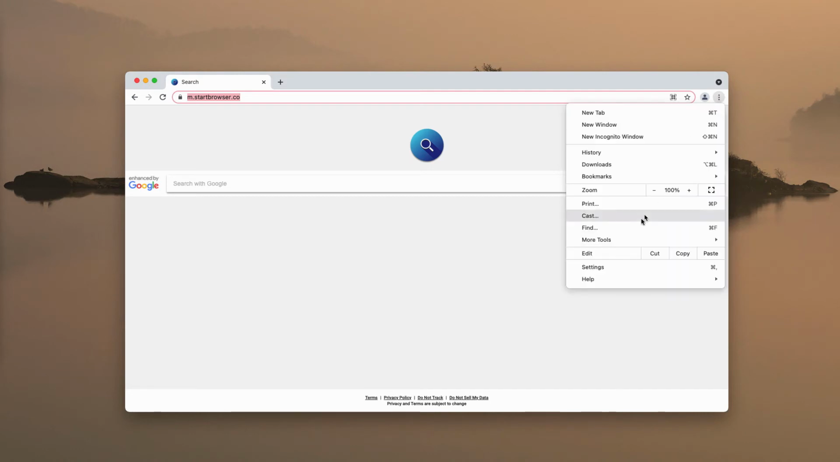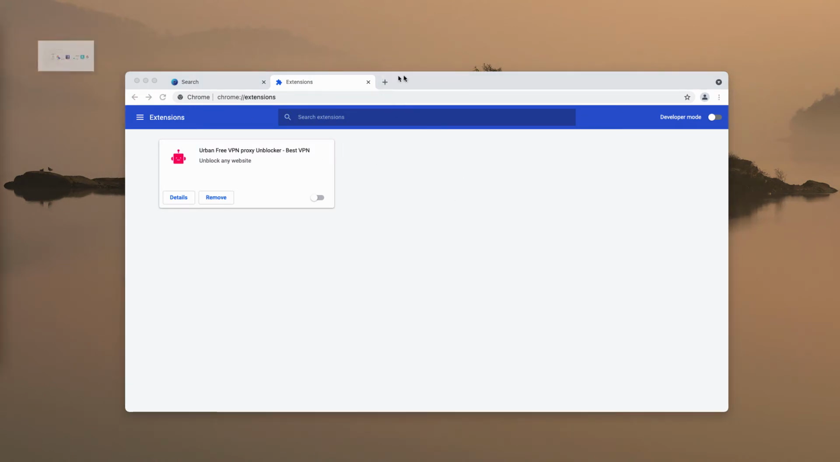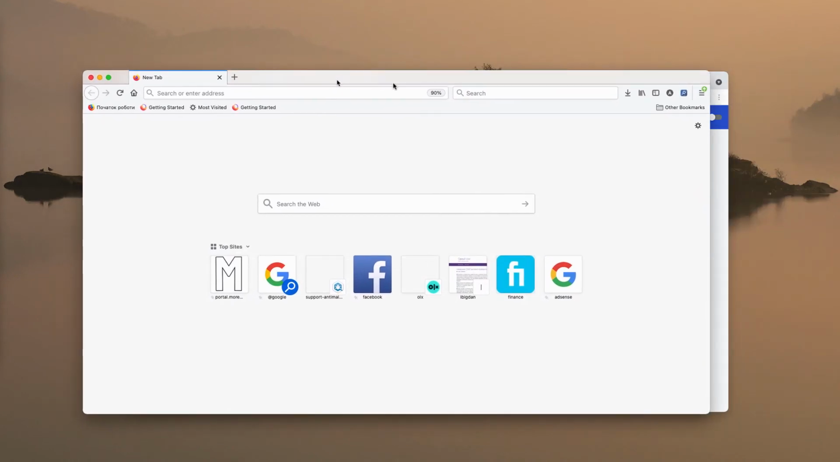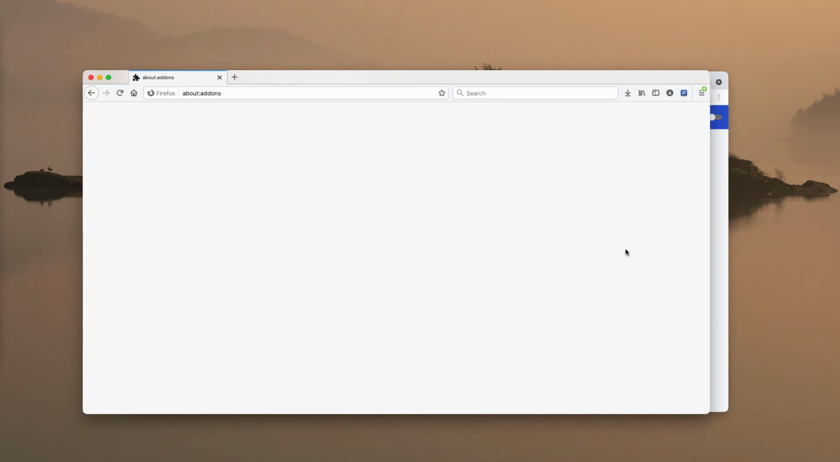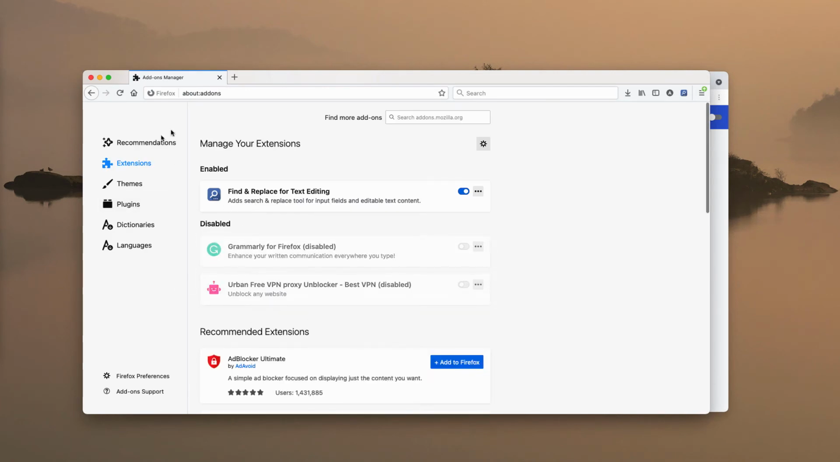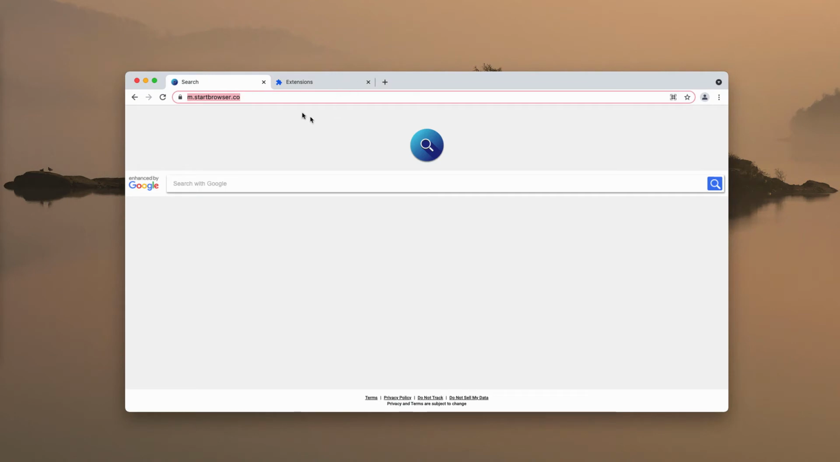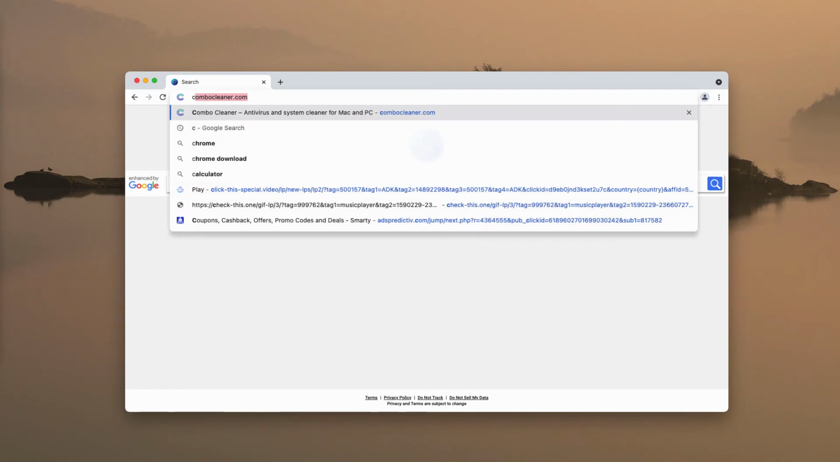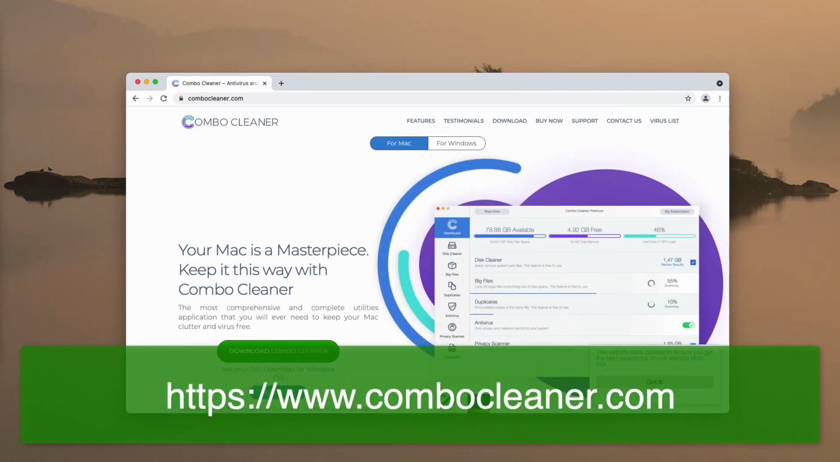Go to the menu, click on More Tools, choose Extensions. Disable and delete any suspicious extensions you find here. Similarly, if you have such a problem in Firefox, go to the menu, click on Add-ons and Themes, and disable any third-party add-ons that could be related to this particular startbrowser.co. I would also recommend you to additionally examine your computer with the help of the program called Combo Cleaner.